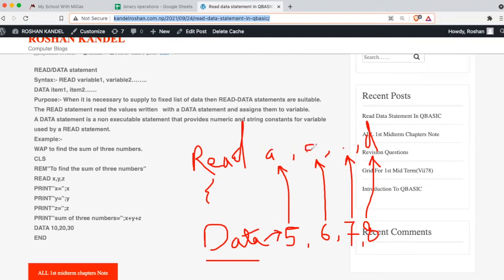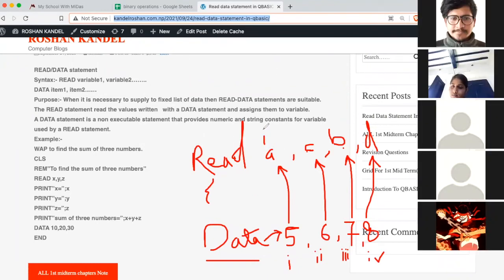If I wrote C here and B here, then this 6 will now be given to C, because in the list C comes before B, so it takes the second item. This one is the first item, this one is the second item, this one is the third item, 1, 2, 3, and this one is the fourth item. You understand this? Now this one is the first variable, second variable, third variable, and fourth variable.